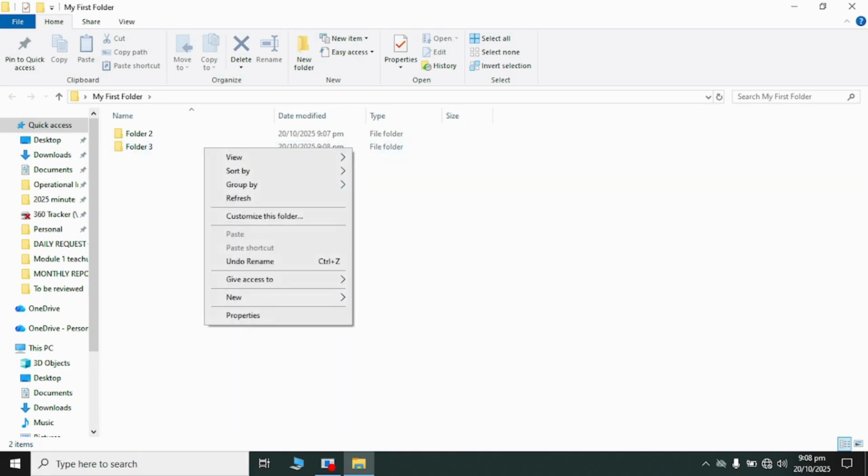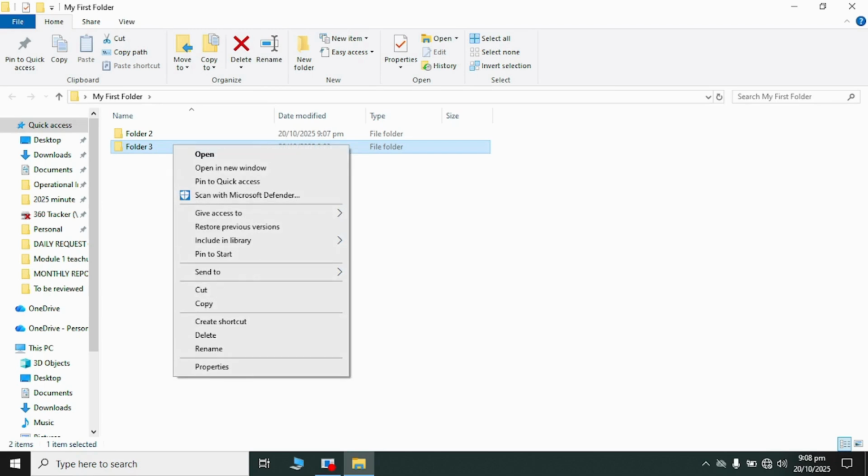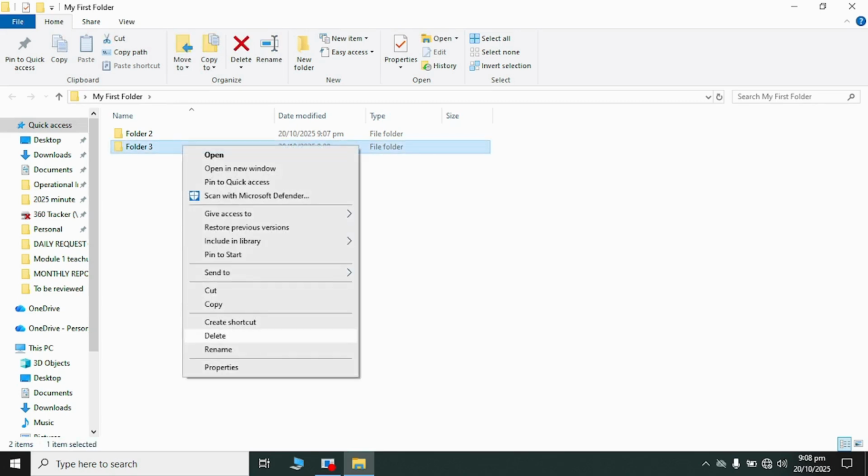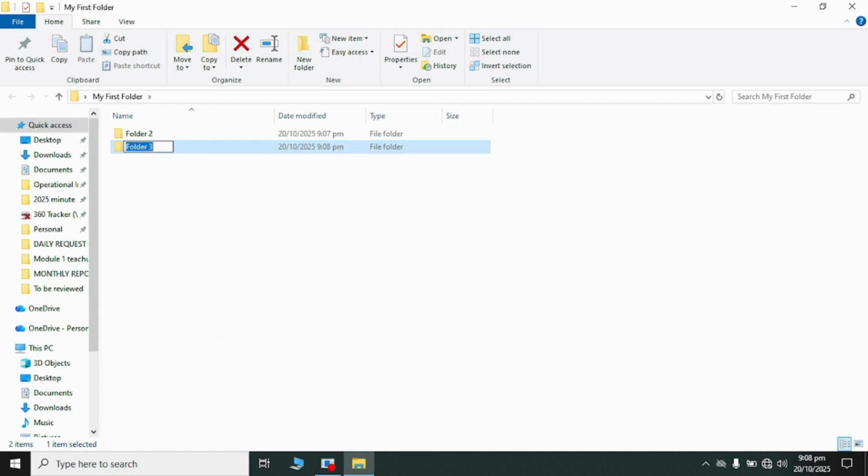If you want to change the name, just right click on the folder. Make sure it is selected, right click, come to Rename, then let's say we want to rename it as Kingsman. So this is the folder that you have been able to save. You have been able to create it, then rename it to the name you wish. So that's creating and naming a folder.